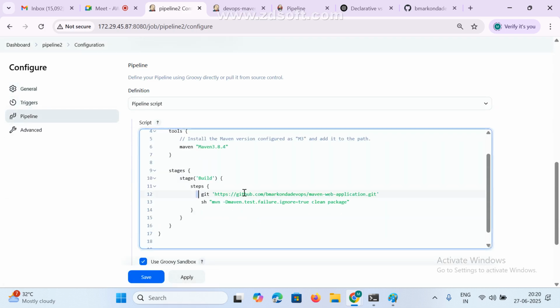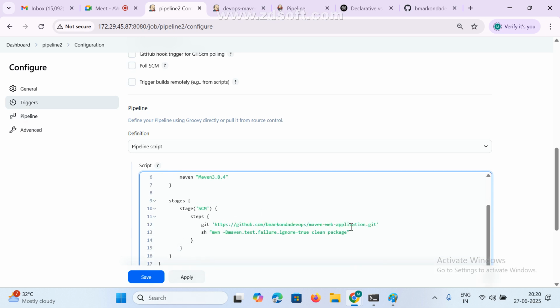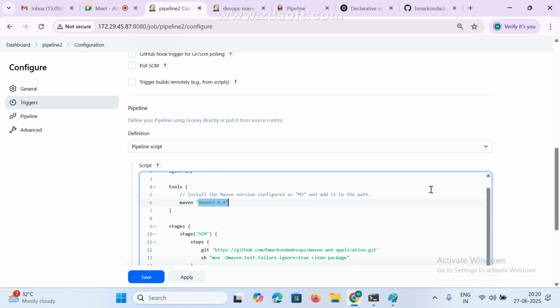What all did I add here? Git repository I added. Next I'm calling maven clean and package. So this is the stage. We can give any name, for example build stage or SCM stage, whatever you want, that is your wish. So this is the tools section. If you want to run this build, which maven version do you want to use?